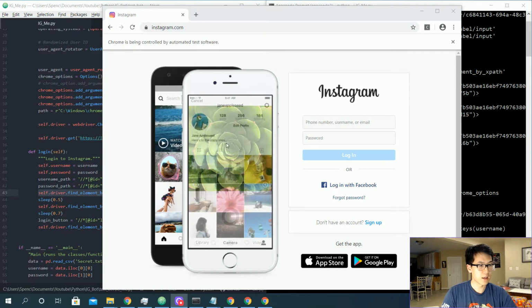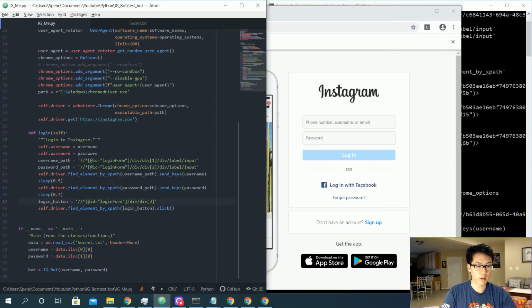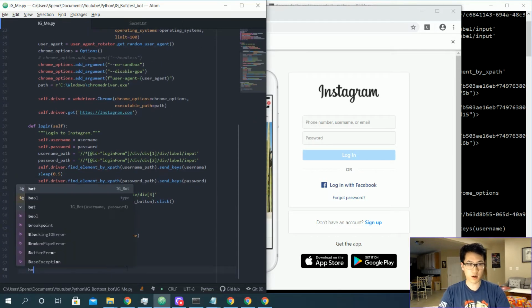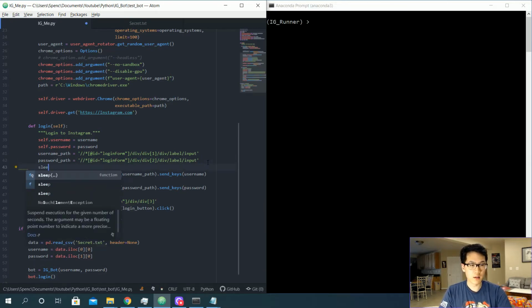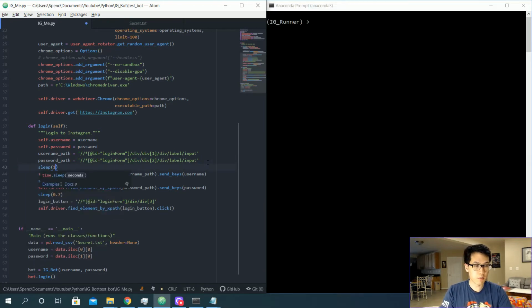And it's not sending. Oh, that's right, because I didn't call the login function over here. So let's do that real quick. After we initialize it, we can call bot.login. And that should be better. Let's try that again. Also, just to be on the safe side, I'm going to be sleeping for 1 second here so we can register all the paths and see if we can actually log in there.